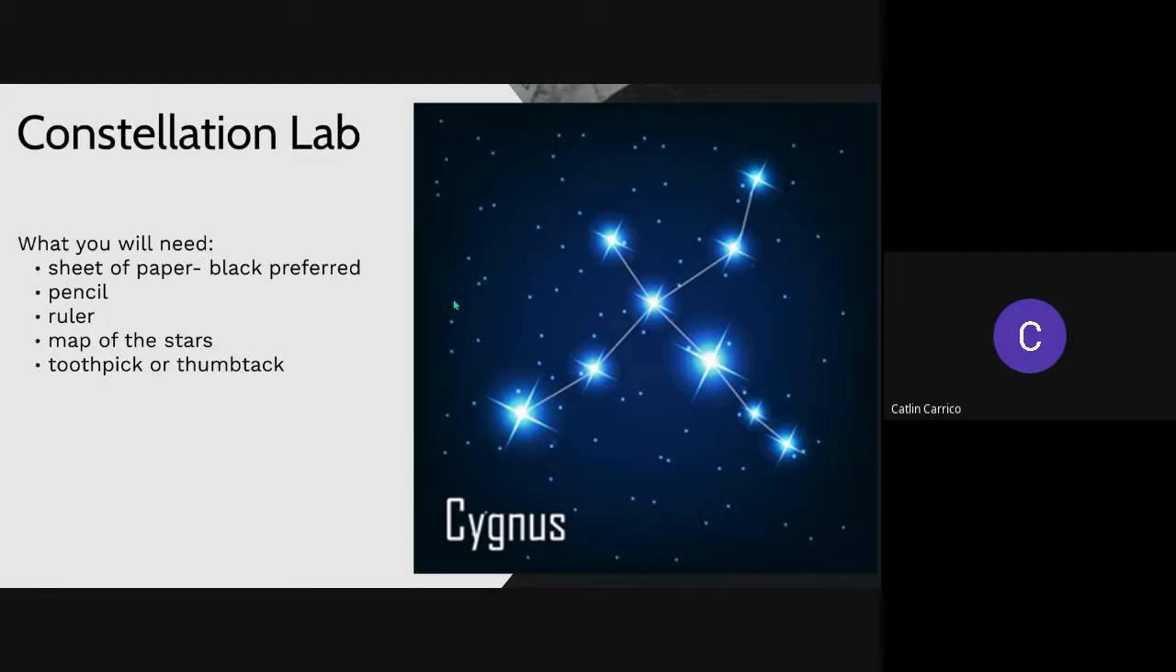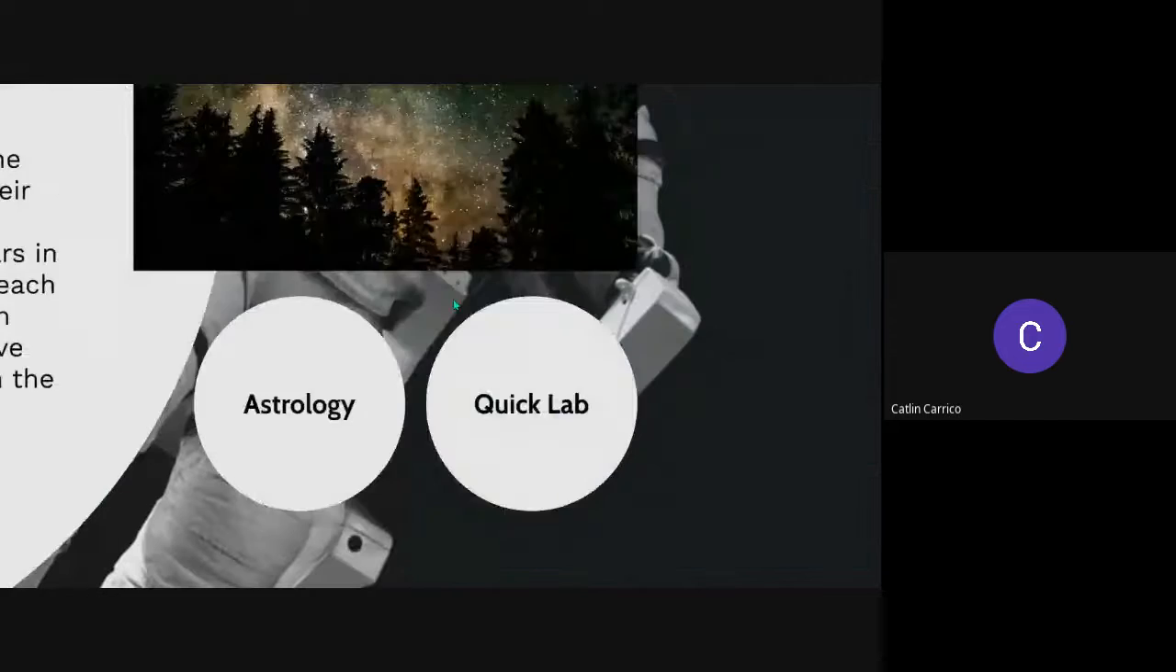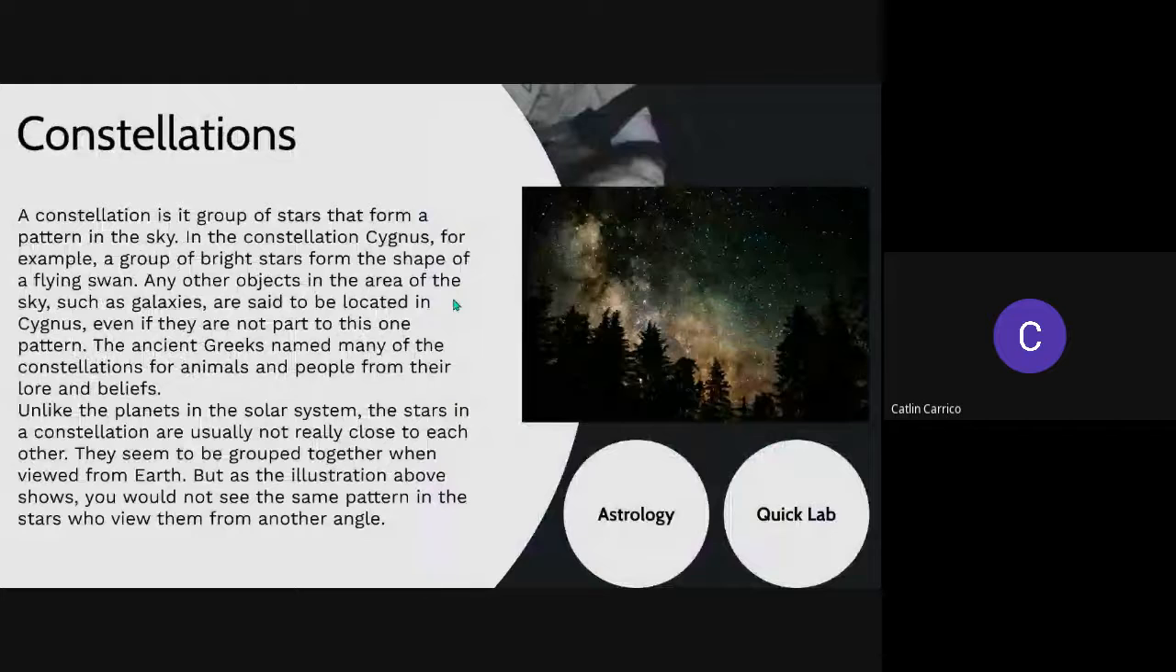You'll need a pencil and a ruler. I will provide you with a map of the stars, and then you'll need a toothpick or a thumbtack, and you'll have an adult poke the holes in the paper so you'll be able to use that. And I'll explain exactly what we're doing once we get to that lab next week.